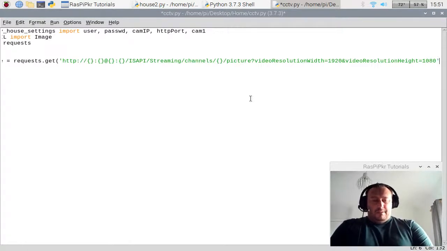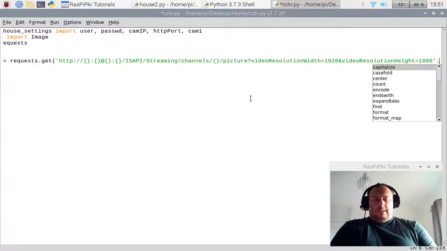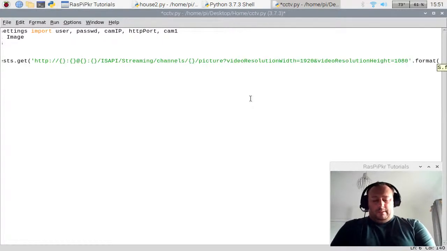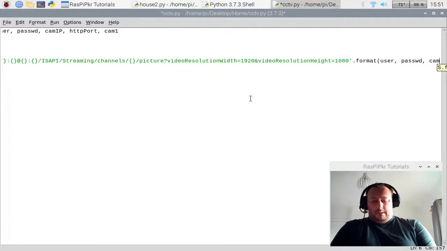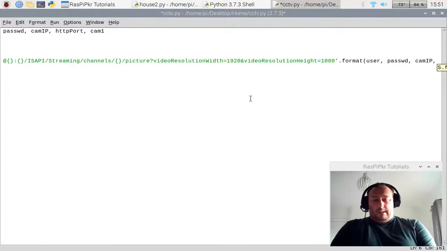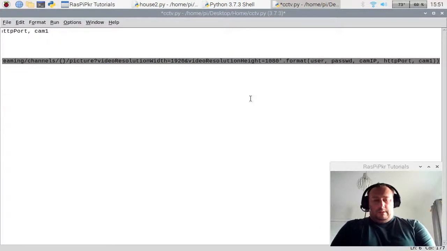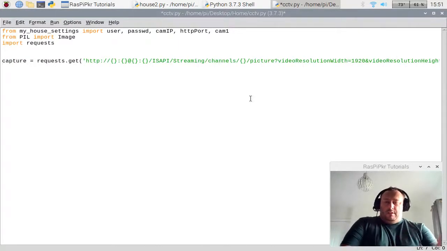That is the HTTP details. Right, I need to pass in .format, and the first one is user, and then it's the password, and then it's the cam IP, and then the HTTP port, and then camera 1. Super. Right, I'm sorry that's off screen, but yeah, it's a bit long.